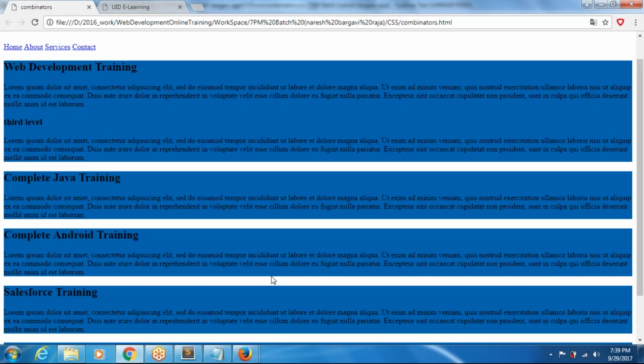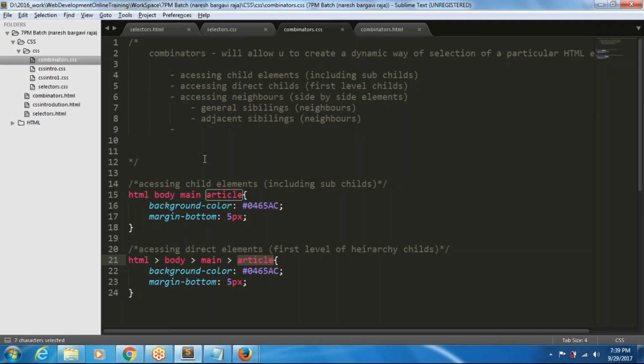Now let us see. But still, you don't find any change. Why? Because we already mentioned that because of inheritance, whatever colors and properties are there for the parent will be applied to the children elements. Now this is the color that I applied. So here, what I'm going to do, I just want to make this yellow.